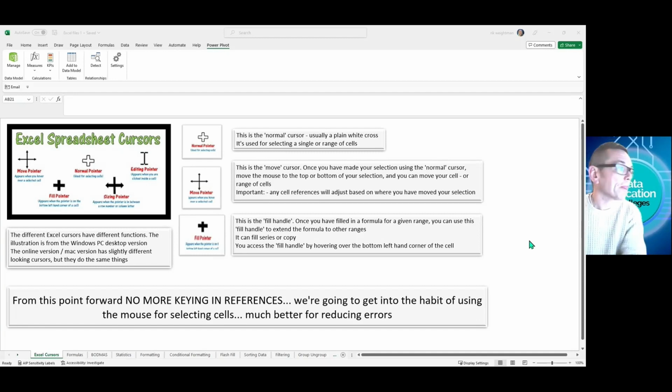Okay, let's get going. All right, so first things first, the cursors. You've got various different Excel cursors, the different pointers at the end of your mouse. The one I'm using here is the Windows version, it's the desktop version. Please, if you've got a Mac or a Windows machine, please try and use the installed application rather than the online one. If you're on a Chromebook, you've only got access to the 365, you'll be able to do most of it. But if possible, let's use the downloaded one.